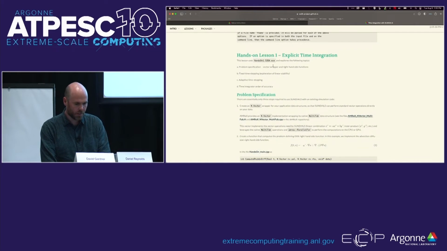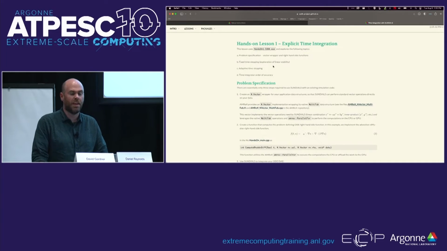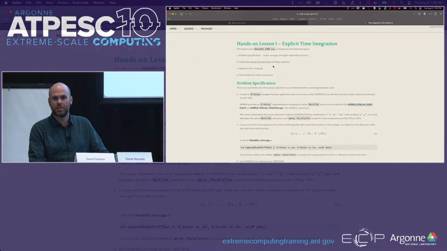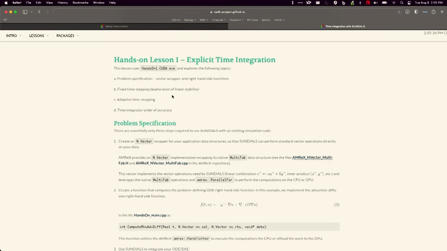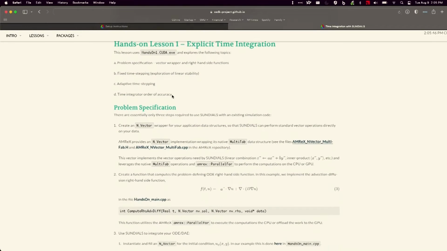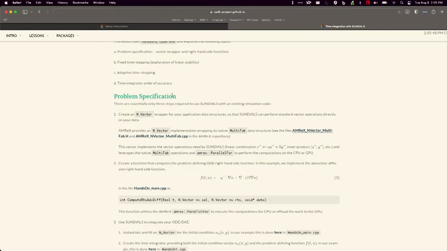All right, so hands-on lesson number 1. This is where we're going to advance this explicitly in time. So this is maybe the first thing you might try. It's usually simple to code up and to get things going because you don't need any solvers that you have to hook in. And so how do we work with the library to set up our time integration problem?